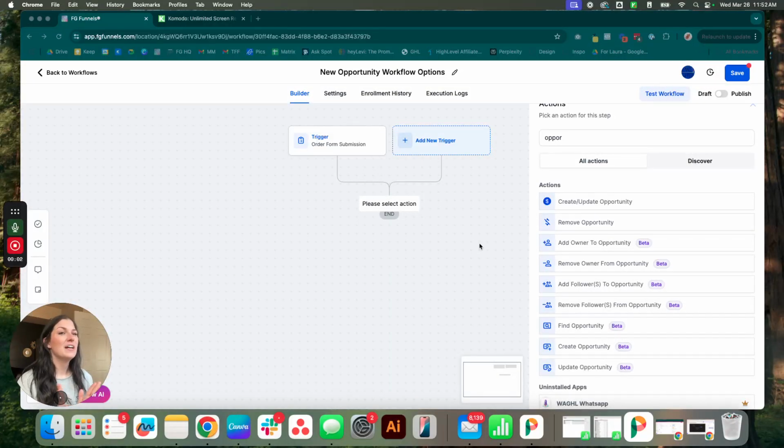Hello, hello. Welcome back. We're going to be talking all about the 2025 version of opportunities inside of HighLevel. So if you've been here for a minute, you know HighLevel had a couple versions of opportunities roll around. So right now we have the create/update opportunity and also remove opportunity.